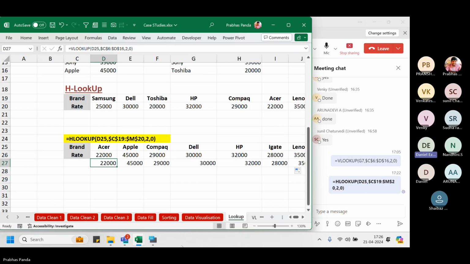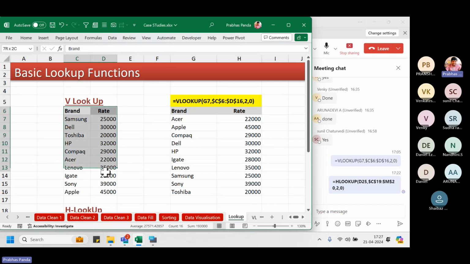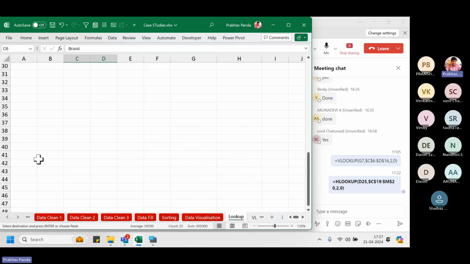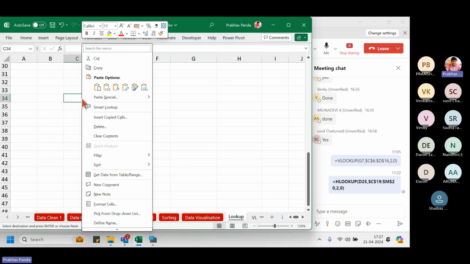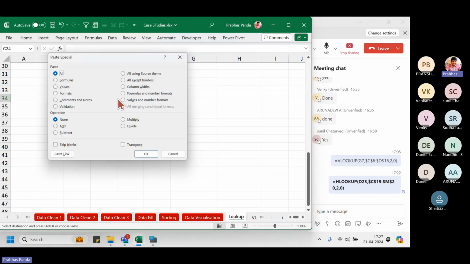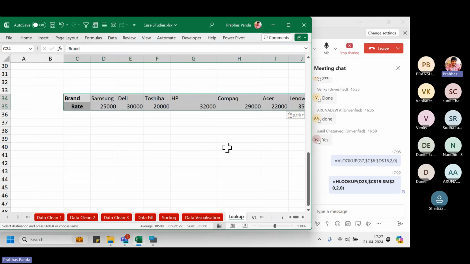Is there any option, if my primary data is vertical, can we convert it into horizontal or something like that? Yeah, you can do that. You can select the data you want in horizontal format, copy that, go down over here, right click, paste special, and there we have an option called transpose. Click OK. It will become horizontal.